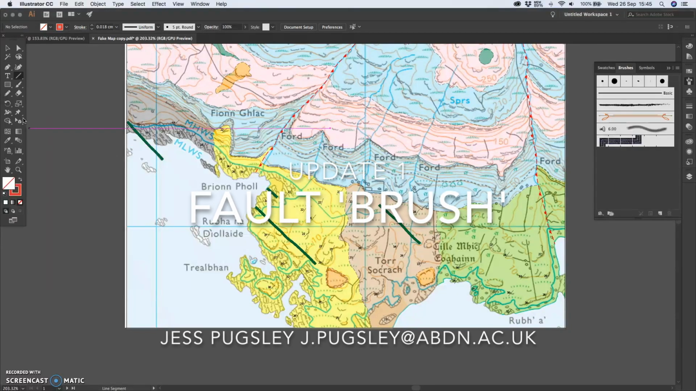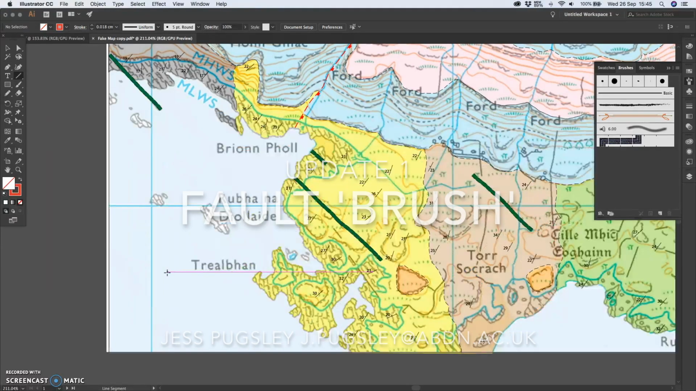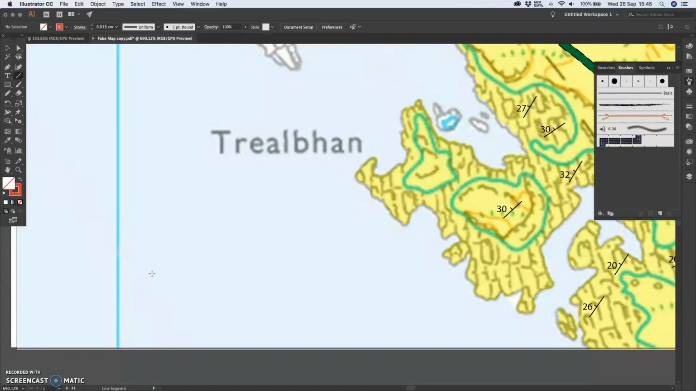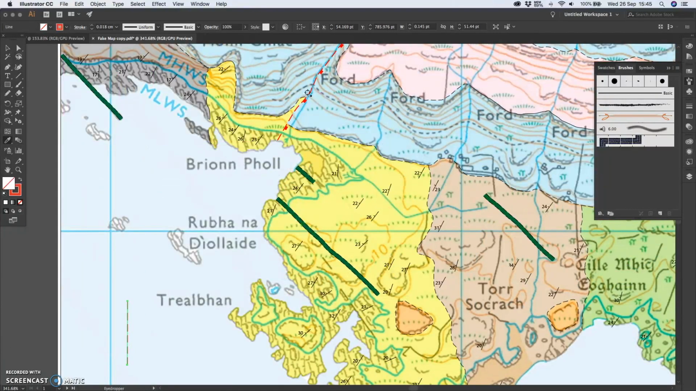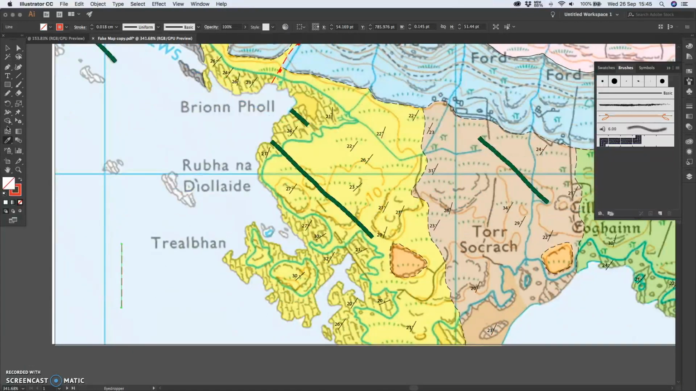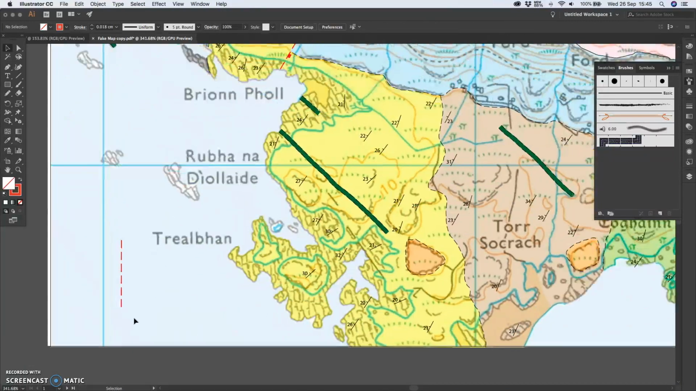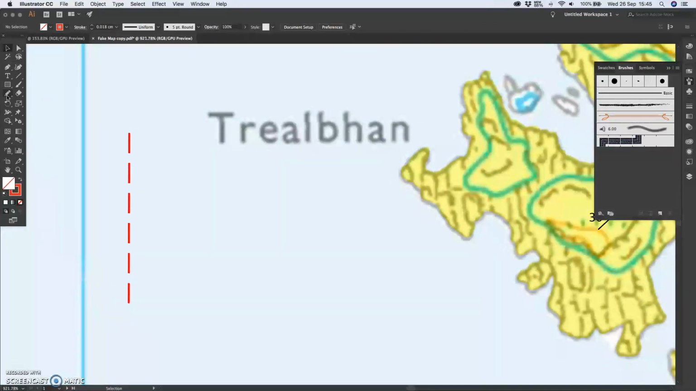Hi, so I thought I'd do an update this year on things that I've learned in the last year. One of them is including fault brushes. If you remember, last year I put together brushes where you had to add boxes or whatever symbol you're using along the way. In fact, you can actually make a brush that does it automatically for you. So here I'm going to show you how to do an inferred brush.